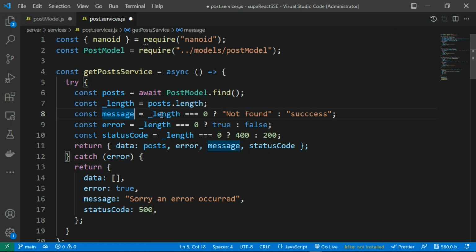We say to get a message, if length is equal to 0, we say not found, else we say success. And if length again is equal to 0, we say error true, and else we say false. The status code, if length is equal to 0, status code should be 404, not found. And then else it should be 200, and then we go ahead and return data.